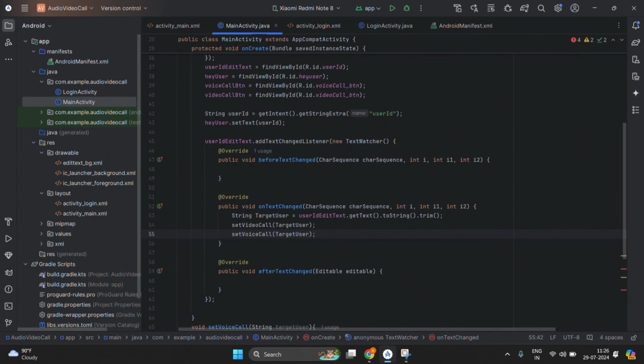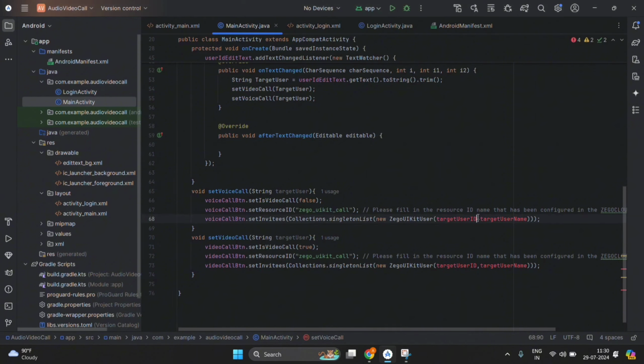And after that inside both functions we need target user, and here also write target user, and our target user name is also target user, and give here target user. So now our app is completed. You can test this. So let's test this again.